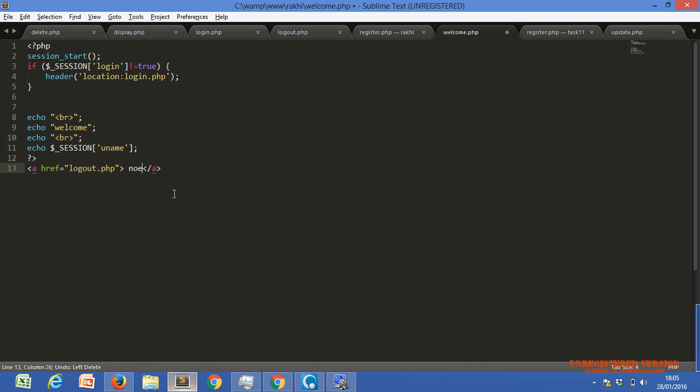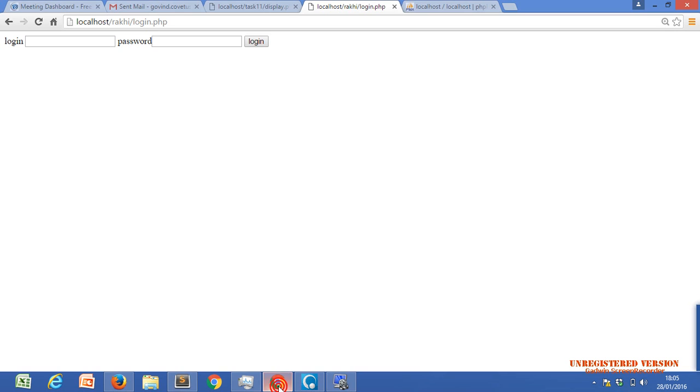One second. You don't have to give only "log out"; this is a custom message. If you write "log out now", it will show "log out now". Now let me log in. Yes, now it is displaying "log out now". If you click, it will redirect us to logout.php, but we cannot see logout.php here.